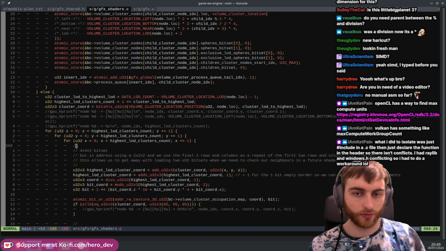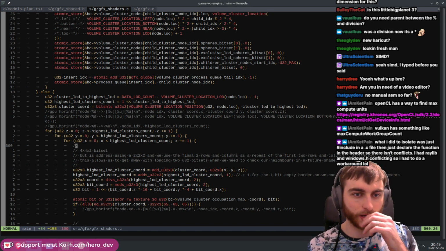Rightio, so this looks like it could work, right? Where we build the occupation map within the same shader. It makes it more complex, but away we go.